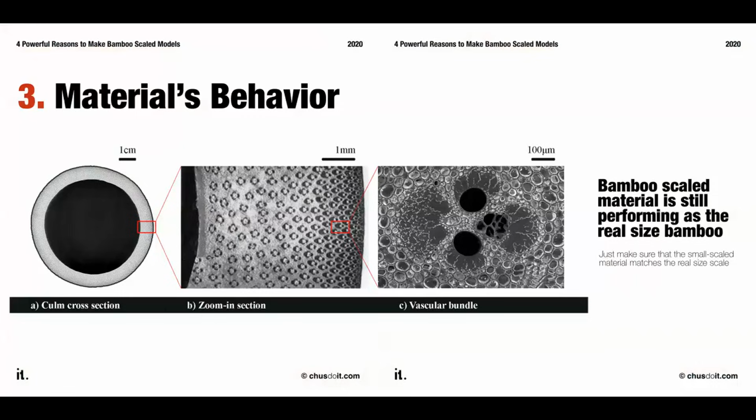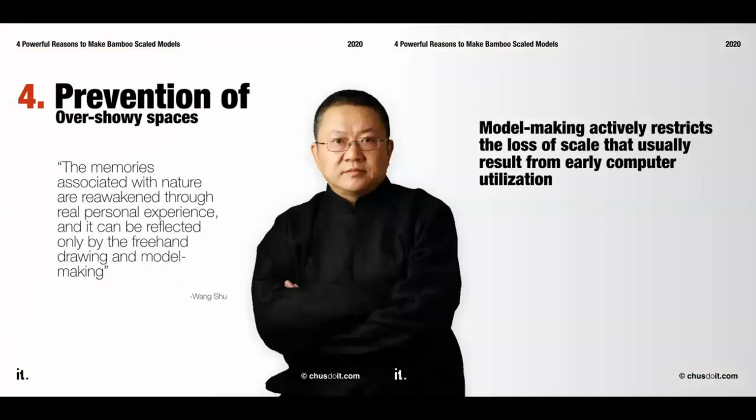And number 4. Prevention of oversized spaces. As Wang Shu says, memories associated with nature are awakened through real personal experience and can only be reflected through freehand drawing and model making. Model making actively restricts the loss of scale that usually results from early computer utilization.